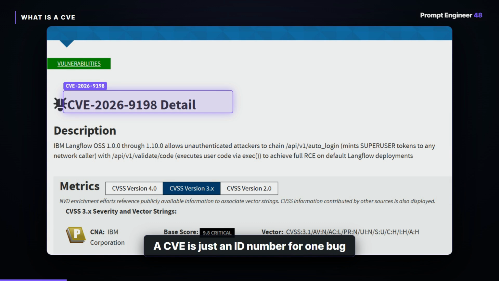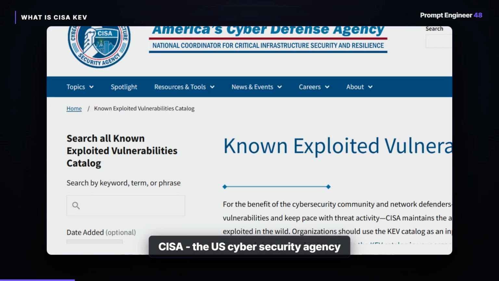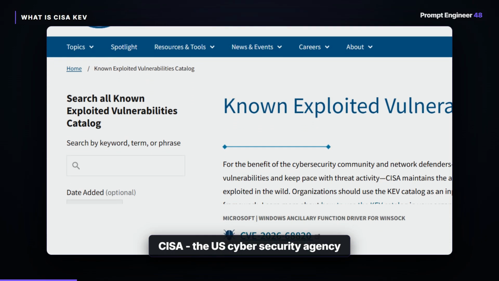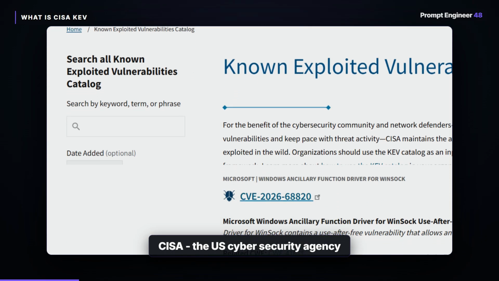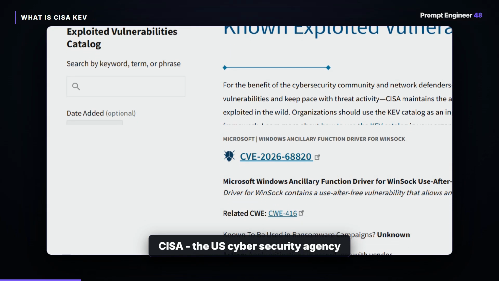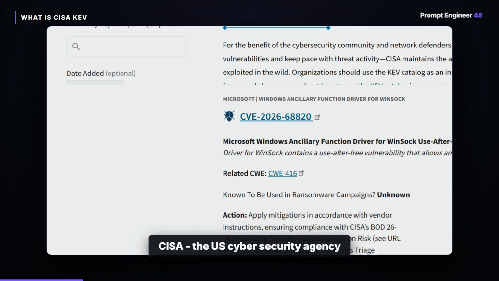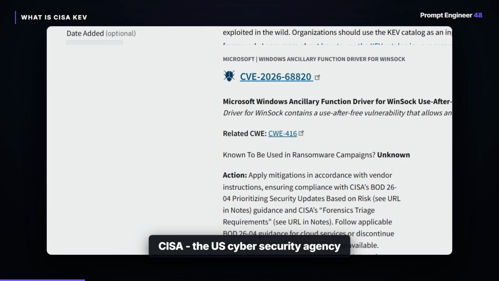Now, some words. A CVE is just an ID number for one specific security bug, like a case number. This one is CVE-2026-9198. That's all a CVE is, a label, so everyone is talking about the same bug. Next word, CISA, that's the American government's cybersecurity agency. And they keep a list called the Known Exploited Vulnerabilities catalog. Everyone calls it the KEV list.